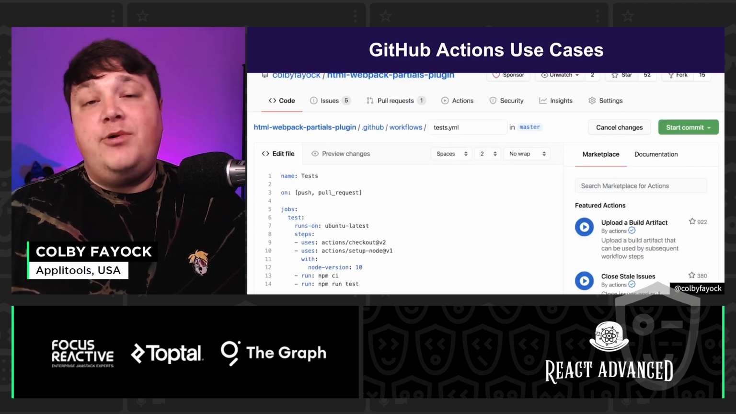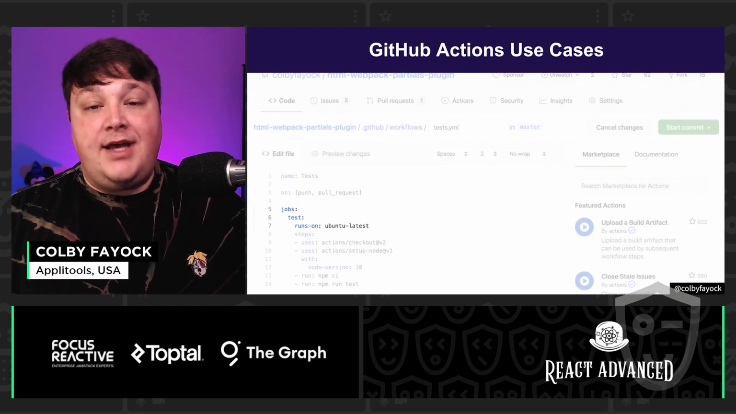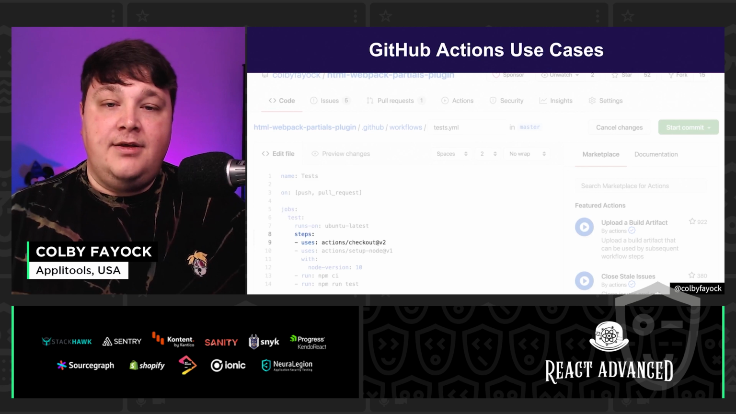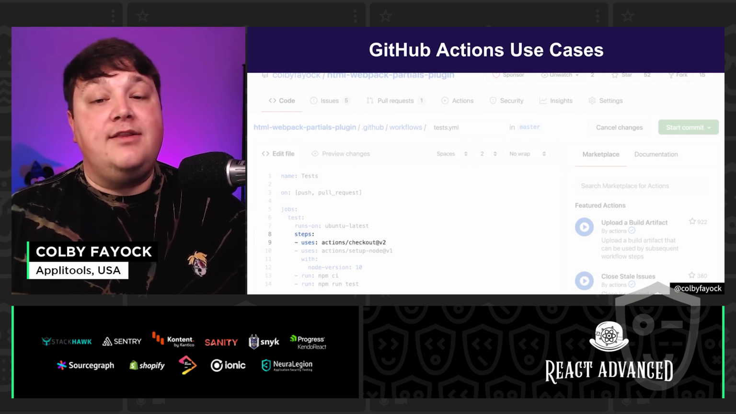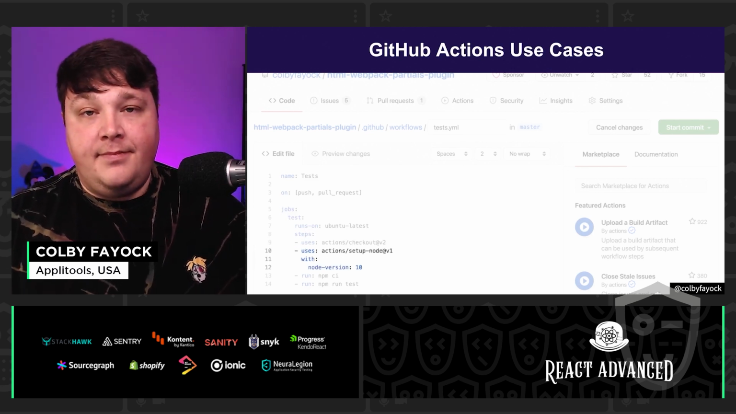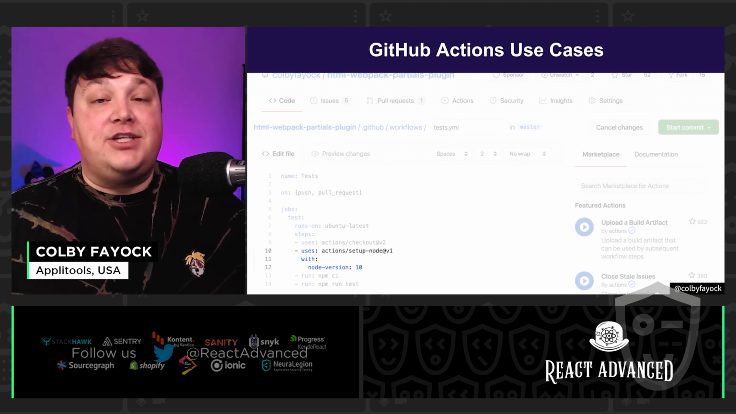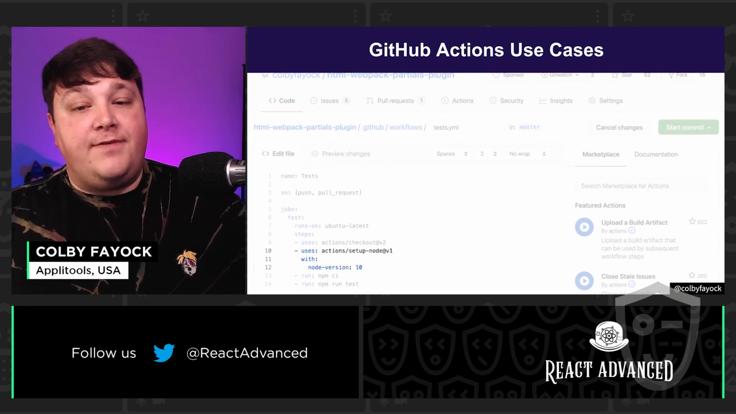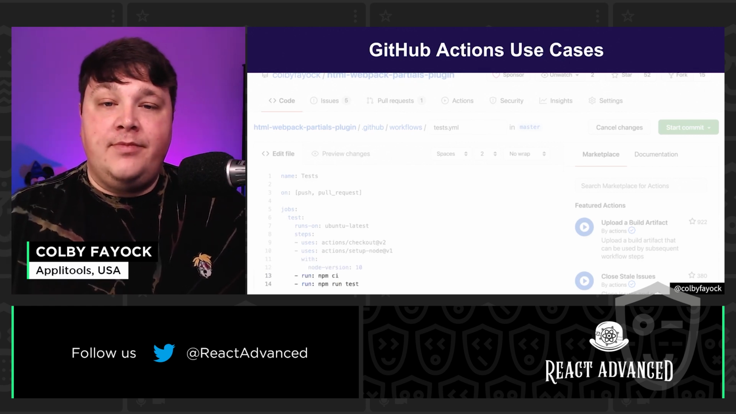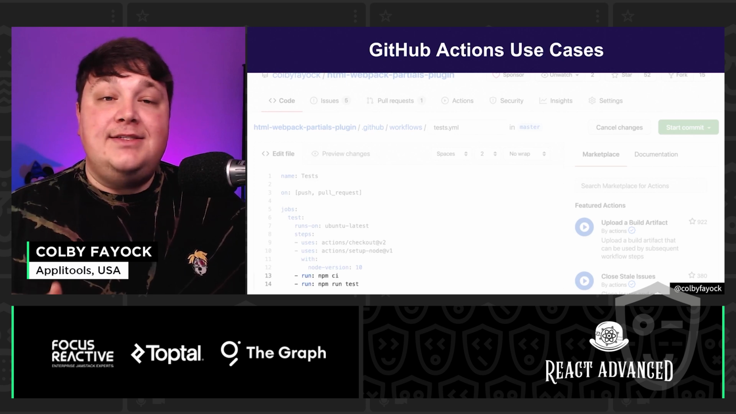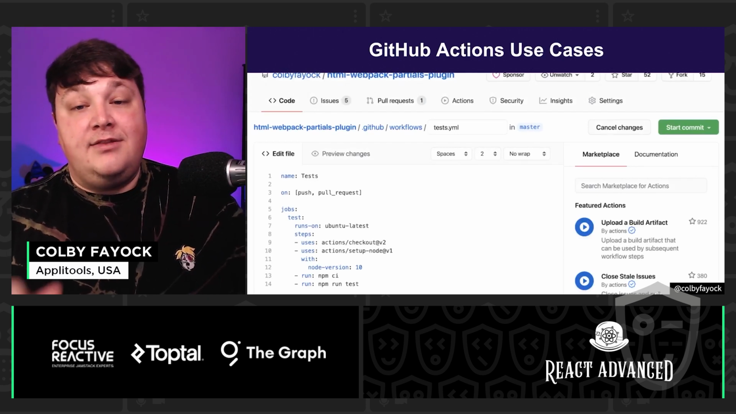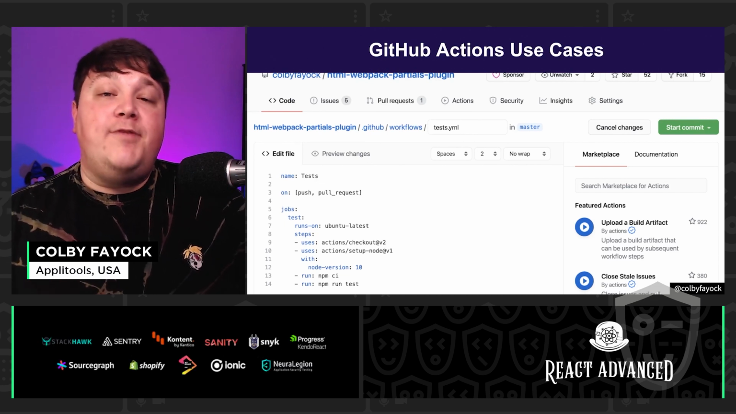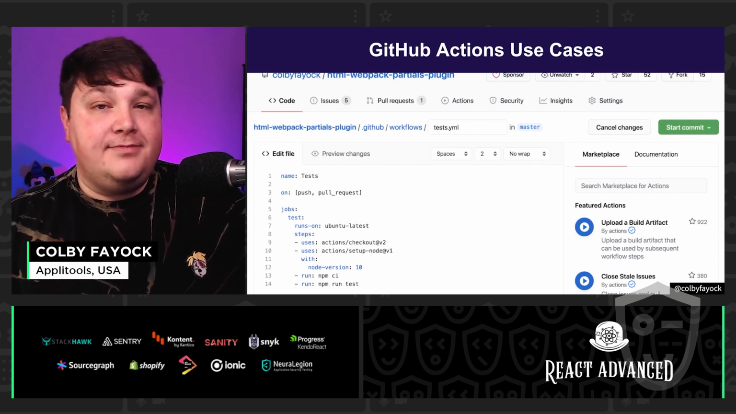For instance, if I wanted to simply run some tests, I can set up a test file to run on Ubuntu or a variety of other options. Then I can check out that code where I'll be running the commands inside of a working directory. To set up Node, I can add another action where I specify the version. I can even make this run on a few different versions of Node if I wanted to within the same workflow. And then finally, I install the dependencies and I run the tests. This alone will make sure that I have tests that run every single time a change is pushed, or if a pull request is created in this particular instance.